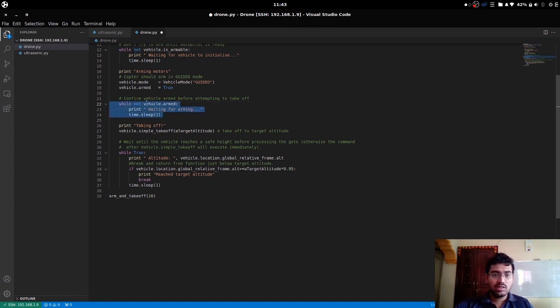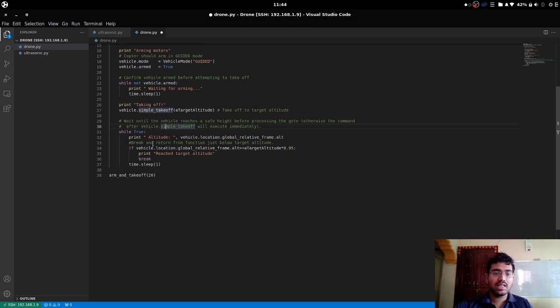So once it is armed, then vehicle.simple_takeoff. Simple takeoff is another function, and it will take in a particular target altitude. And then, while True, go ahead. What is happening is you want to keep printing the altitude, using vehicle.location.global_relative_frame. So what is relative frame? Relative frame is the target altitude with respect to what it was initially.